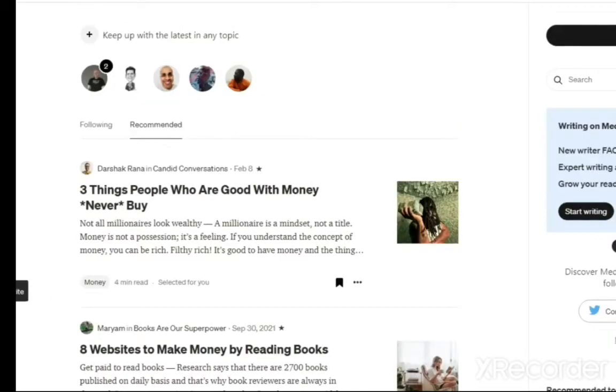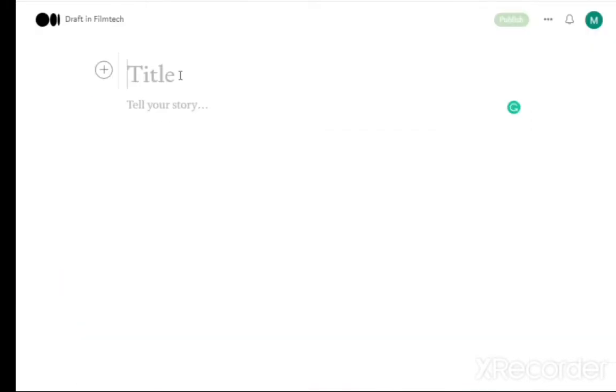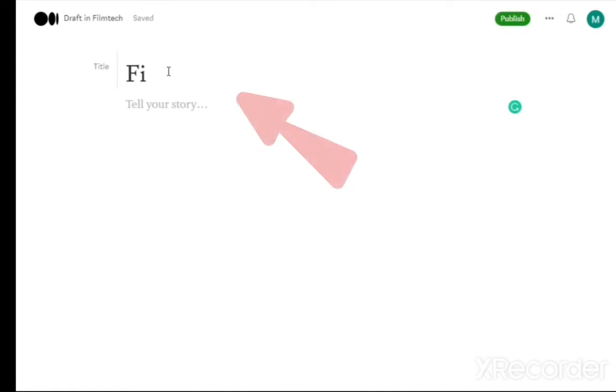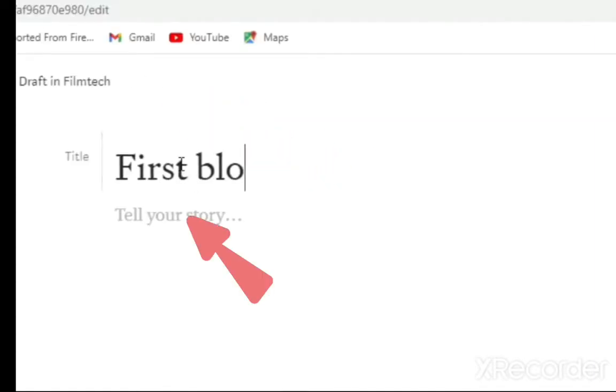Now how do we write our blog post? How do I write an article on Medium? Let's go right into it. Click on the icon that says write. Once it opens up, you can see title, where you can write the title of the post you're trying to make. Then also tell your story, that's the body of your post. You can put images, pictures, videos, links in there.